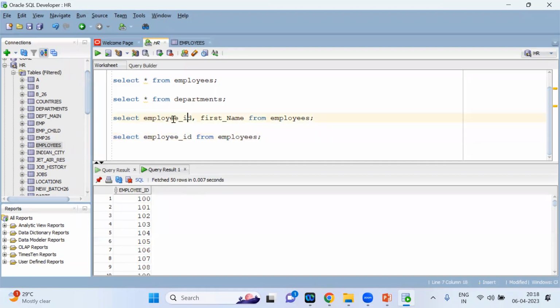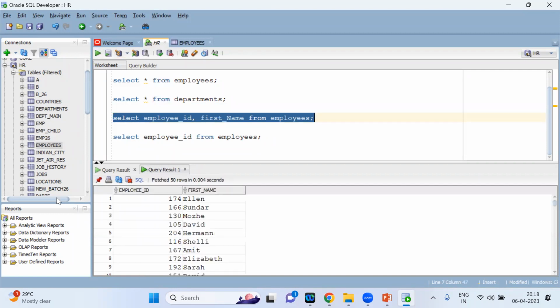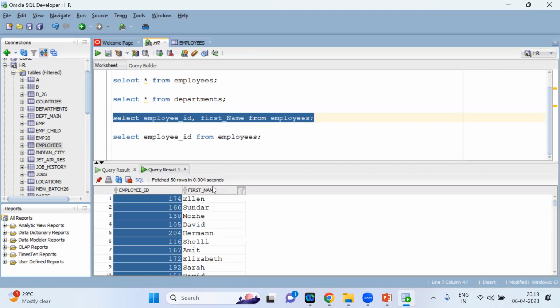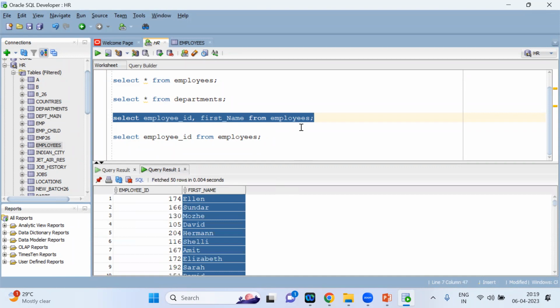If you want to fetch 2 columns, employee ID and first name, then write select employee ID, comma, first name. After the first column, give a comma, and then first name. After first name, you don't give a comma, then from table name. Like this you are getting two columns.